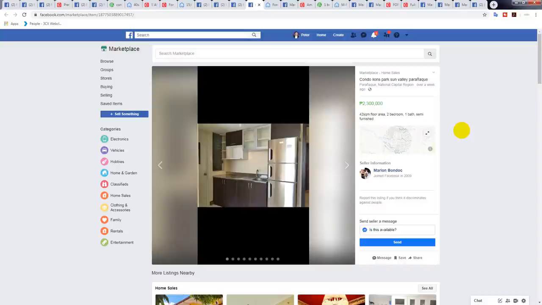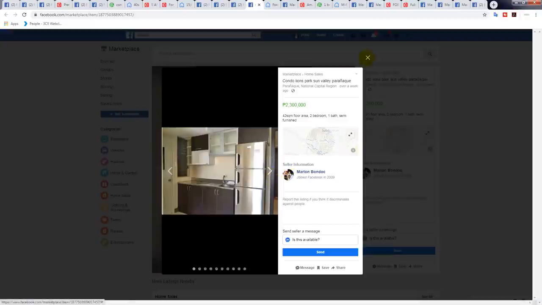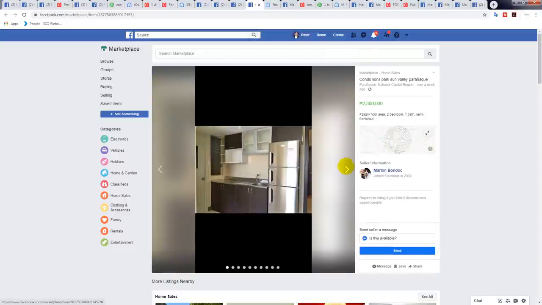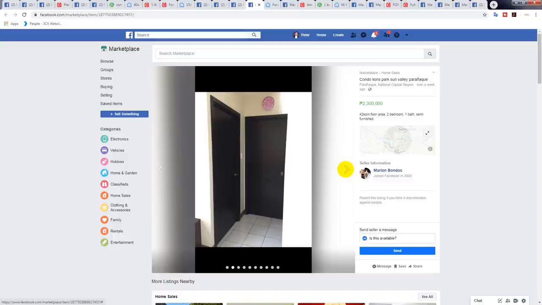Now this one is Sun Valley Paranaque, priced at 2.3 million. So 2.3 million divided by 42 square meters is 54,000 peso per square meter for this two bedroom condominium. Let's see if I can increase the size. Actually, when I click it, it looks smaller. So let's just use this.